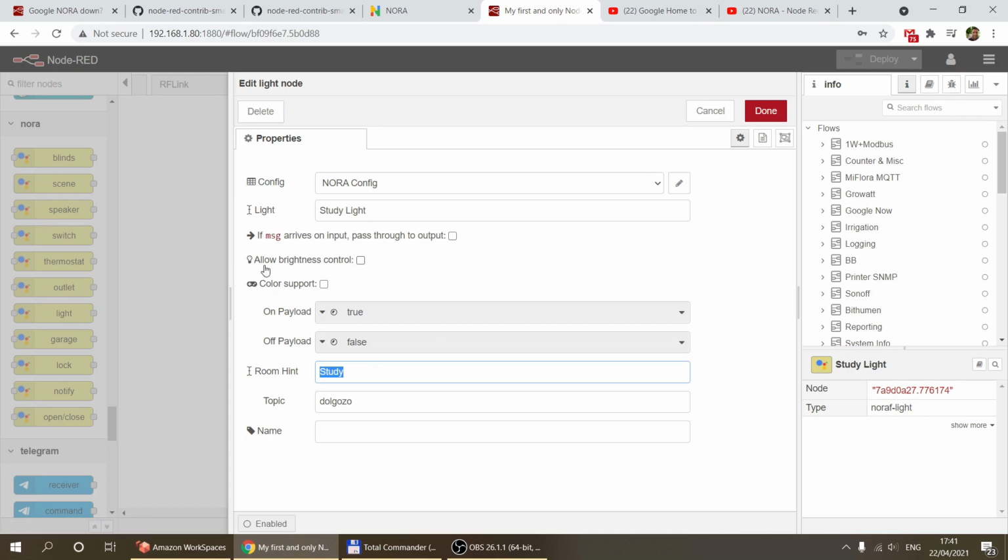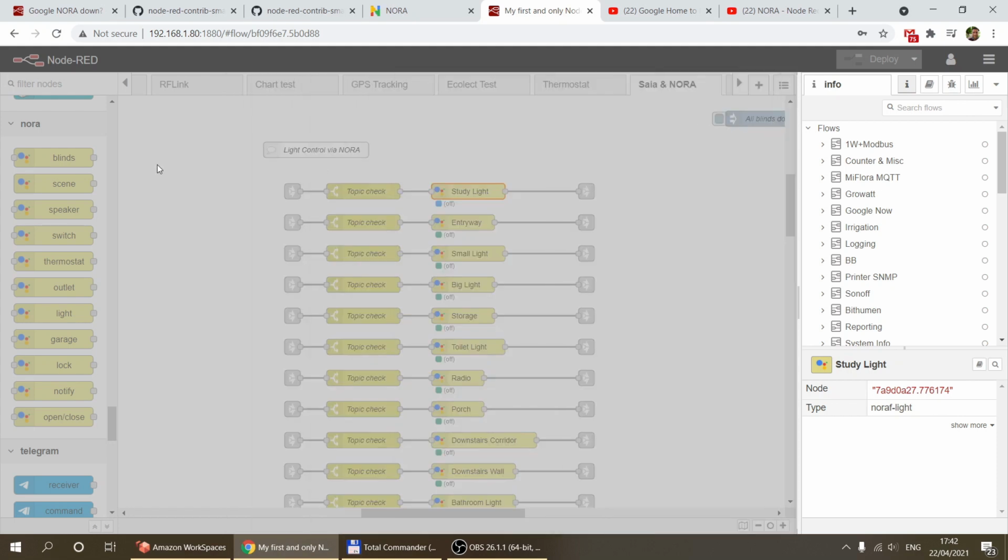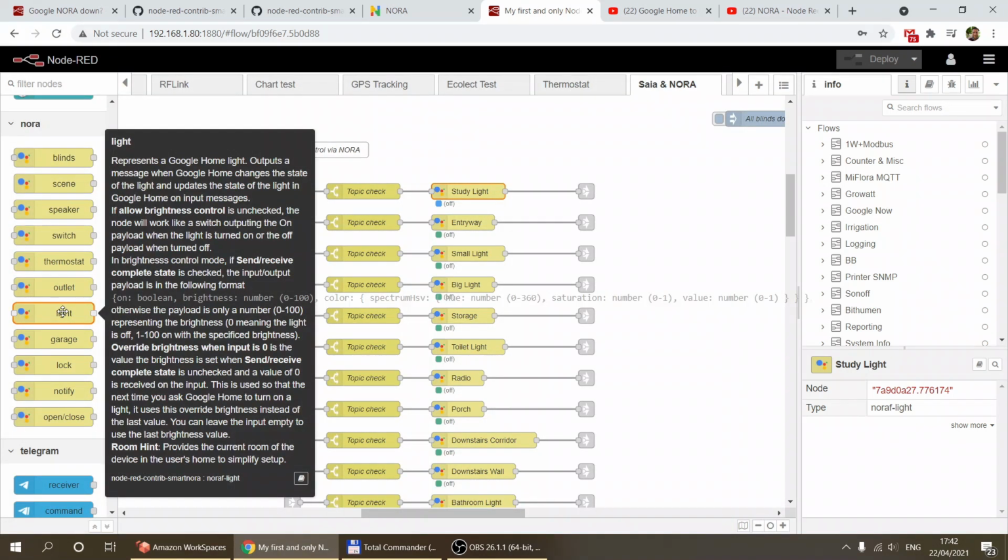And of course, once you start allowing extra control, for example brightness or even color, then your payload is going to be different, because then you can pass those values through, and whatever comes out of Nora will have the color components or the light brightness component. But I don't have any of those, so I haven't enabled them. If you look at the documentation, you can see that if you want a light which can control brightness, then in the payload you pass an object which has an on attribute, whether the light is on or off, and you also have a brightness attribute.